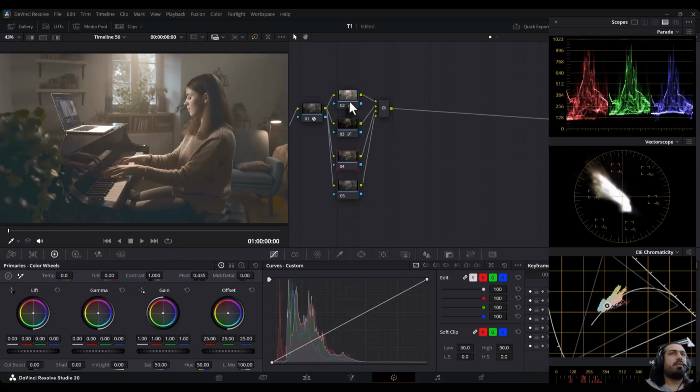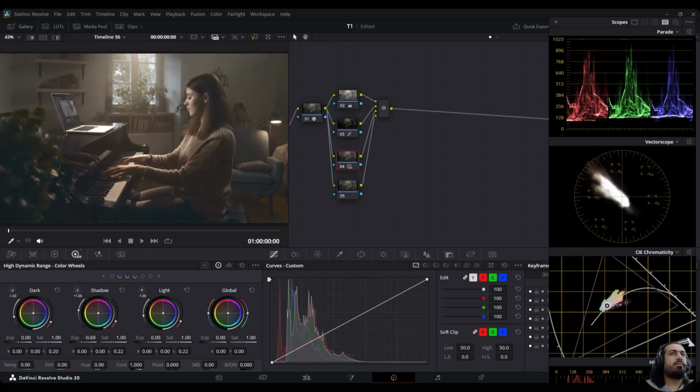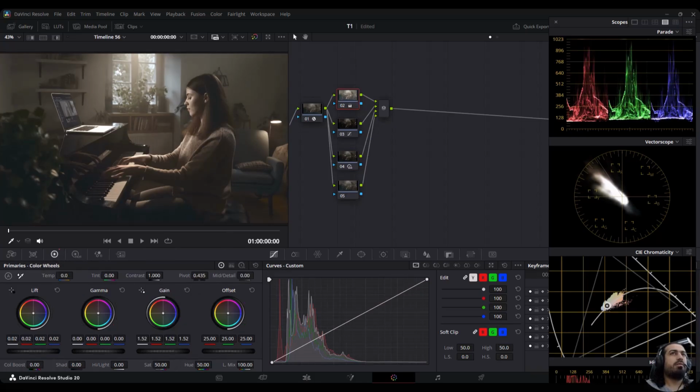Alright, in the next layer, before I actually go into the HDR layer and push the shadows even further down, I still need to reduce the gain just a bit more in the first layer, and also pull the lift down as well, just to make sure everything is balanced. Now we move on to the final layer.